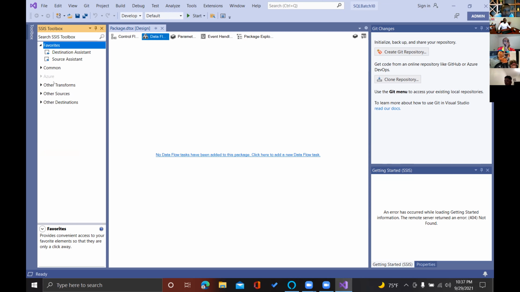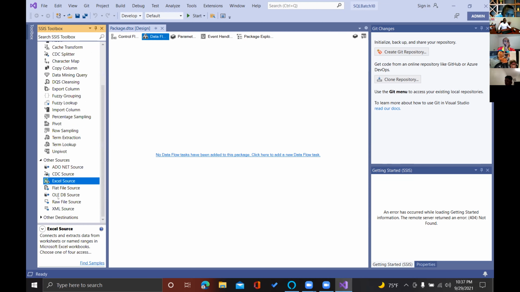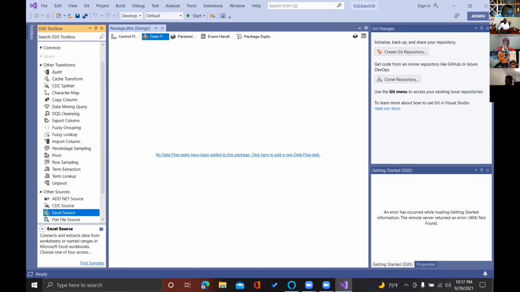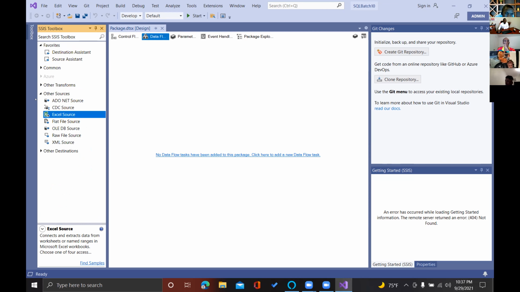Source, destination, transformation. Now, if I pick it from this source, let's say I pick an Excel sheet, I could go on transformation and transform before I load it to my destination, right? We are still talking about ETL: extraction, transformation, and loading the data back. So if I need to transform the data before I load it, there are so many different things I can do. I can copy some columns. I can do a lookup. I can do a percentage sampling. I can do pivot, unpivot, select statements, audit, and so on, right?